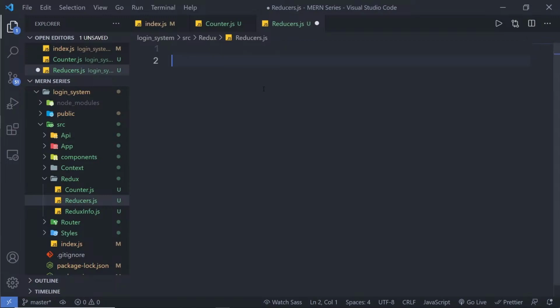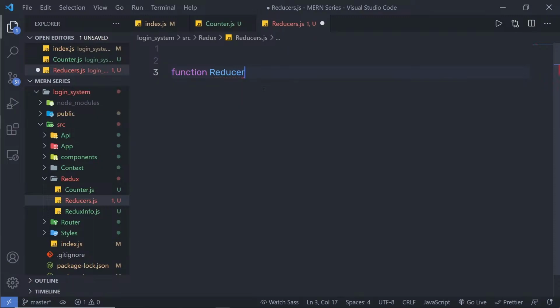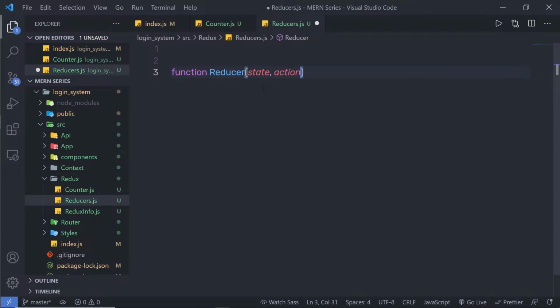To create a reducer function, as I said in the previous lecture, there is a syntax. So I'm going to start with the function keyword, then specify the name of the reducer. I'm going to say here reducer, and then I'm going to specify a parenthesis. Inside this parenthesis, you have two parameters, state and action. And inside this reducer, you return a state.